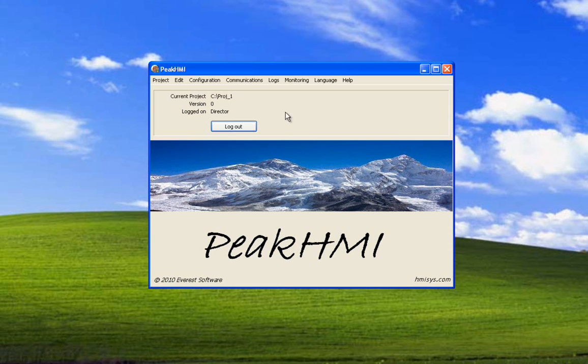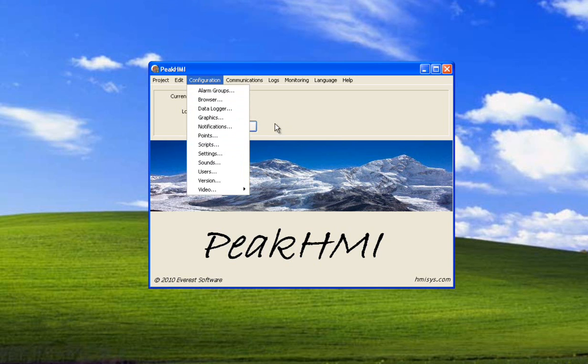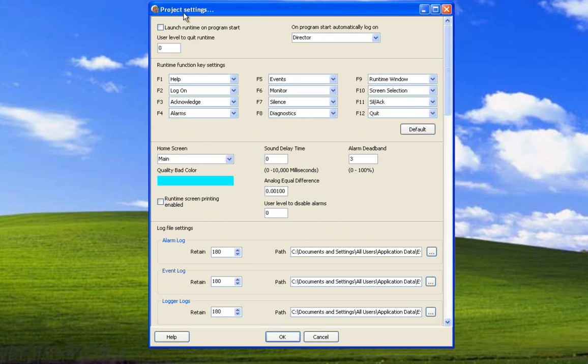In this video I'm going to briefly talk about each of the project settings. Select Configuration Settings. This is the project settings window. The launch runtime on program start launches runtime when the configuration program is started. User level to quit is the required user level to quit runtime monitoring.